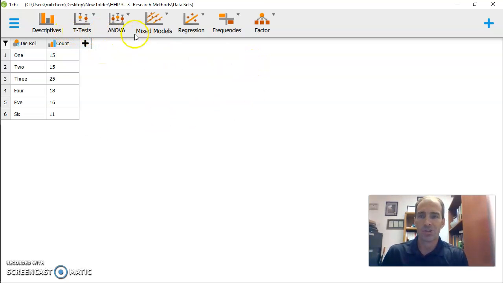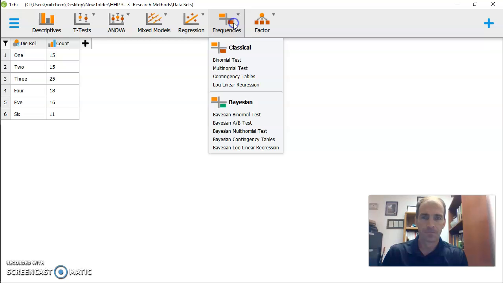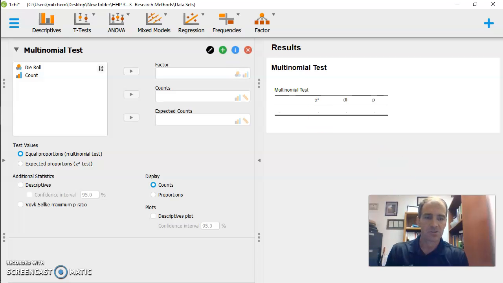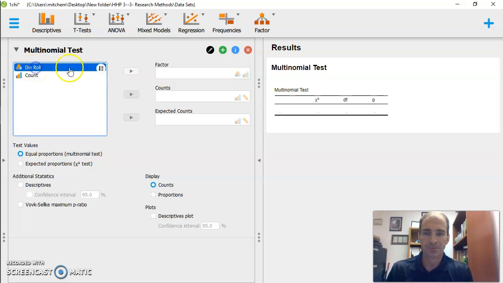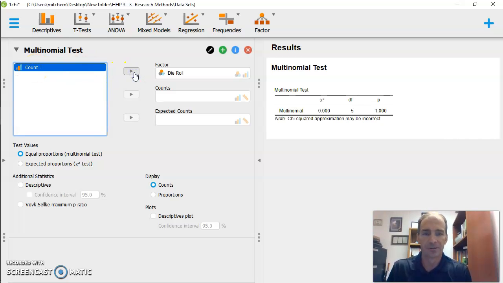In order to do this analysis, we're going to go to Frequencies. We're going to click on Frequencies and go down to Multinomial Test. And this is what's going to pop up. Basically what it wants to know is, what is the factor here, the variable that you're looking at? Well, that's a die, right? It's got 6 options, it's got levels. So we're going to put that in Factor.